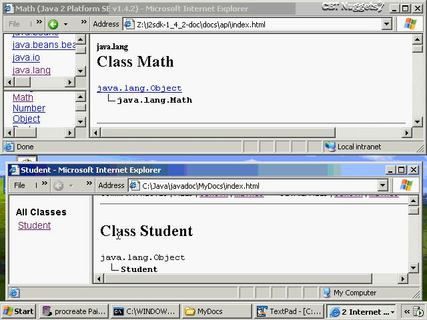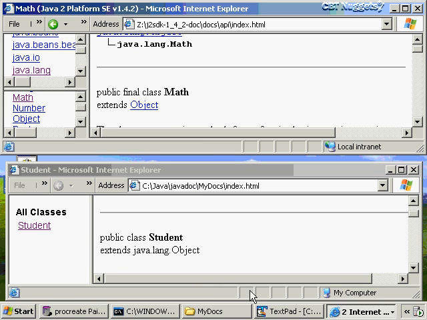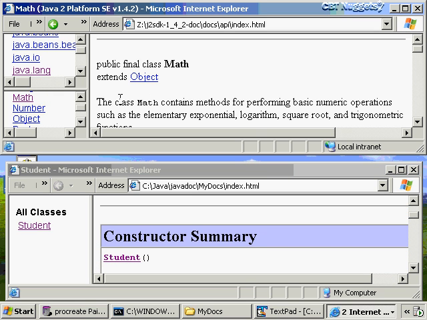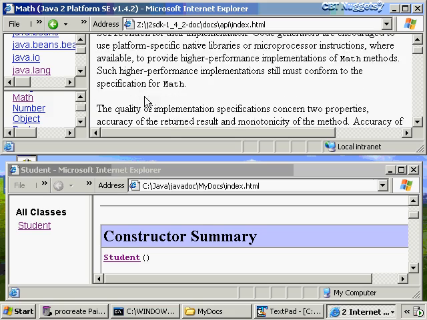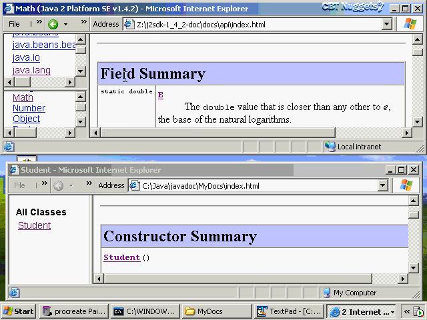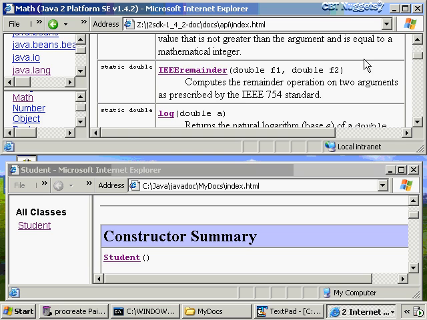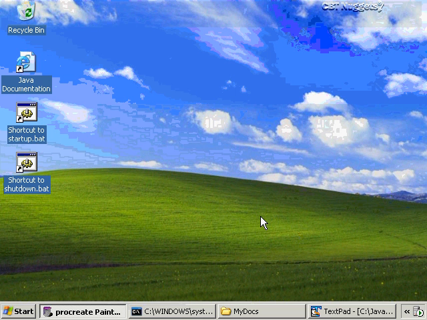Java.lang.Math, my Student extends from java.lang. Fairly similar. Here you can see it goes ahead and gives us the class declaration. Then we start scrolling down and look at all this stuff here. Notice how in Sun's, they give us a whole explanation of what's going on in the Math class, which is very nice of them to do before they start pounding on us with field summary, method summary, and etc.